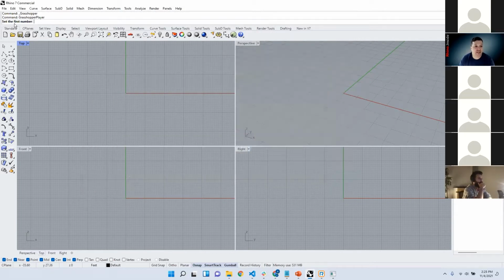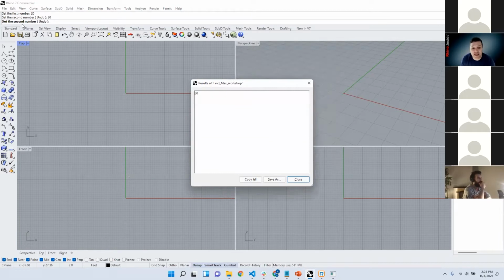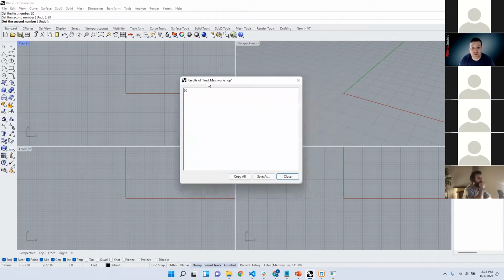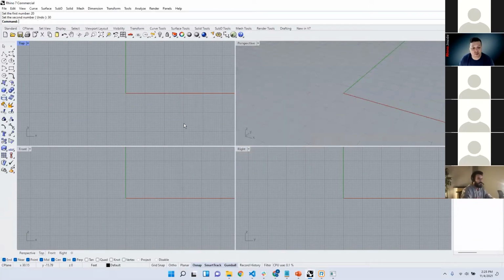And now you can see that it's asking for me to set the first number, right? So again, this can be any integer value. I didn't really set a minimum or maximum, but let's say 20. And then it's going to say set the second number, let's say 30. And at the end, it says the results of this are being returned as 30. So I could have done any number of operations there, right?